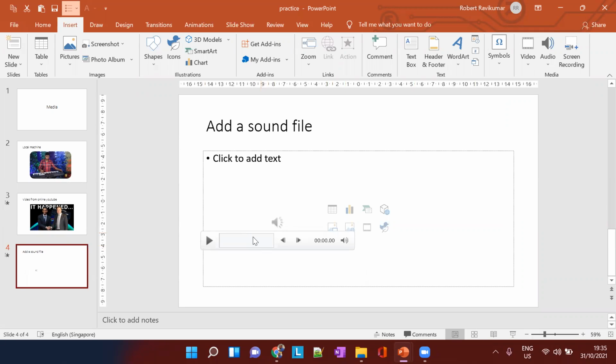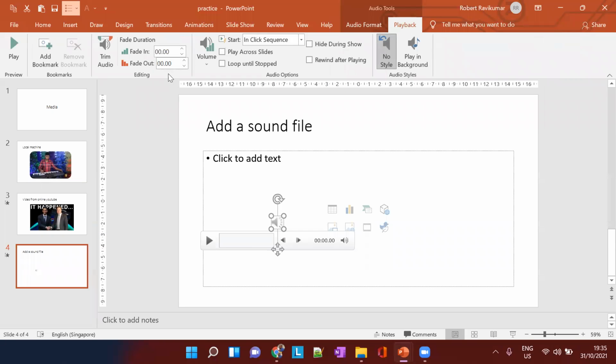Similar to all these other things, you'll have a playback and audio format. So you can see the fade in, fade out effect for the sounds. You can do volume setup, and set the way the video plays, automatically or by click.